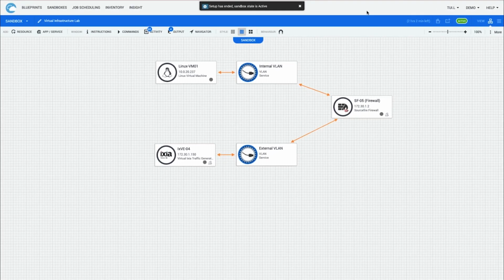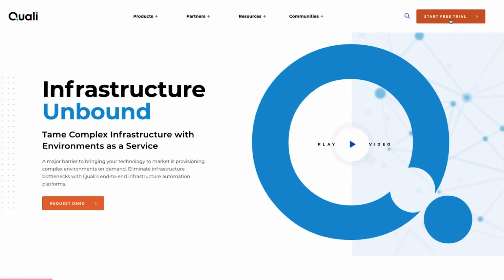This is the screen that shows you that the blueprint is now ready for me to use, and I can go ahead and run the tests I need. This concludes our demo. I hope you enjoyed learning about how the self-service feature in Cloud Shell removes the bottleneck of requesting infrastructure through IT by empowering the user to get the environment they need on demand.